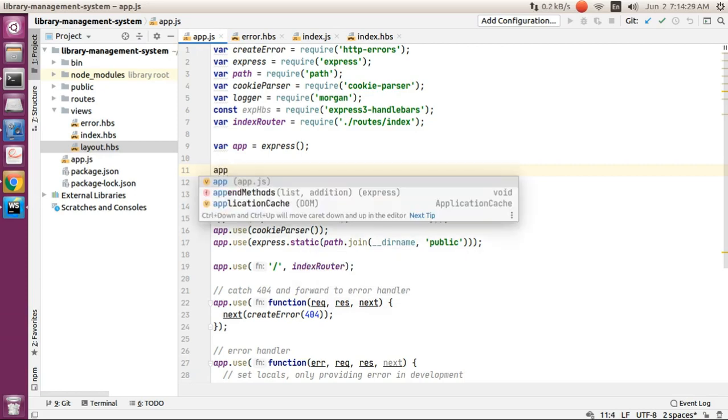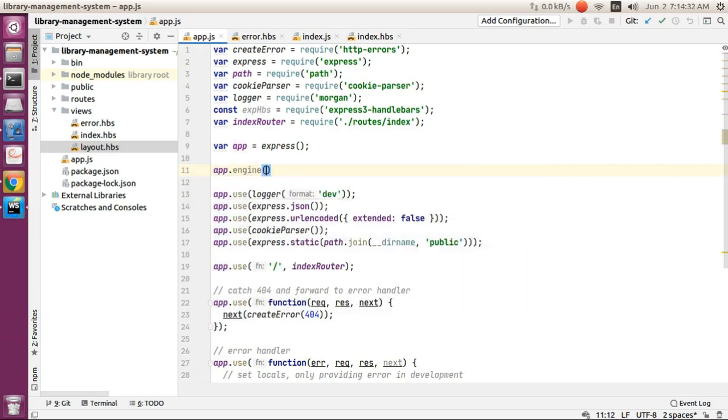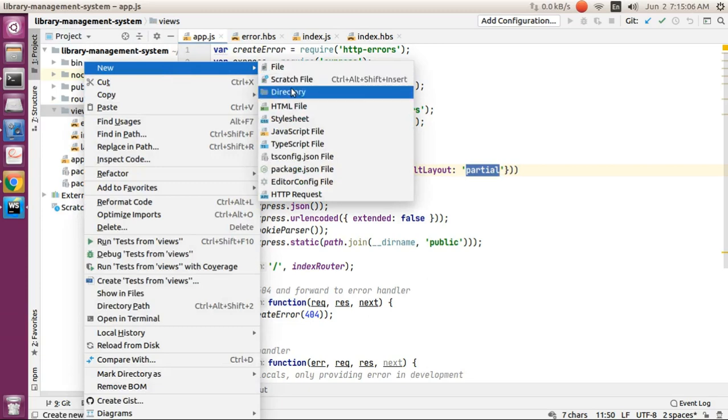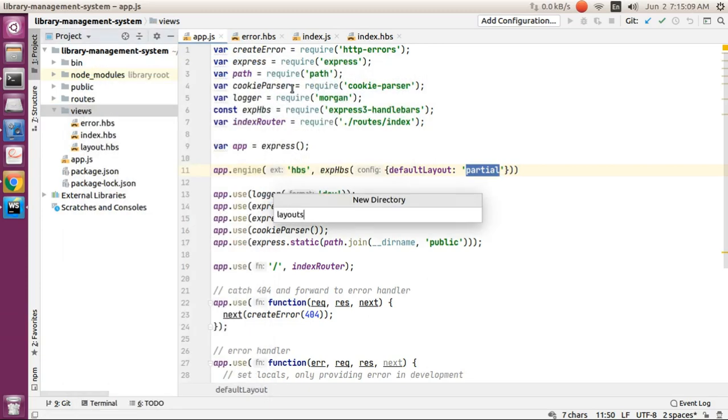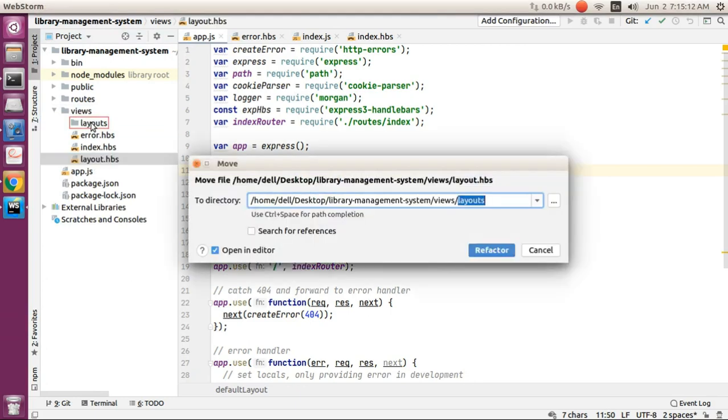So just set app.engine equal to hbs, then express HBS, and inside that put one configuration object. Then set defaultLayout to layout. This is the file name of the layout in the layouts directory. So we just have to create one directory called layouts and move this one here.